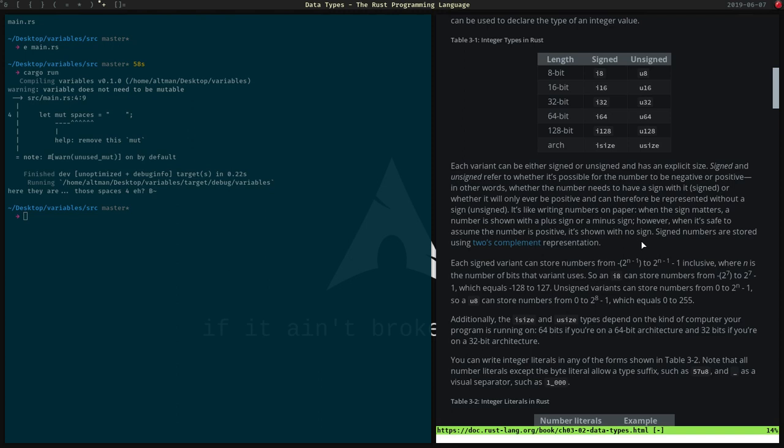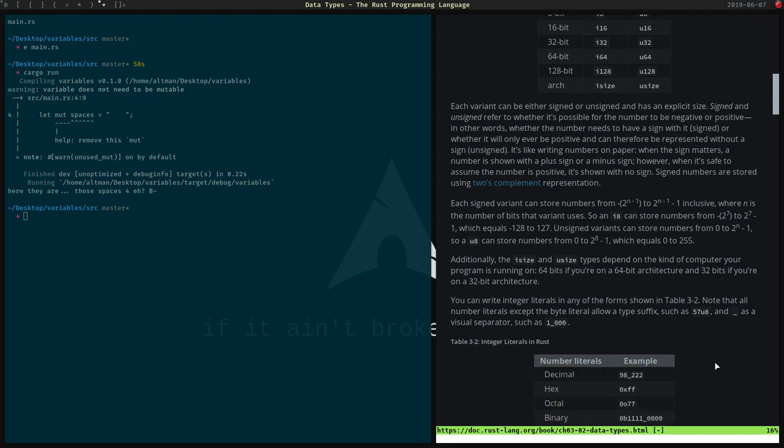It's like writing numbers on paper. When the sign matters, a number is shown with a plus sign or a minus sign. However, when it's safe to assume the number is positive, it's shown with no sign. Signed numbers are stored using 2's complement representation.